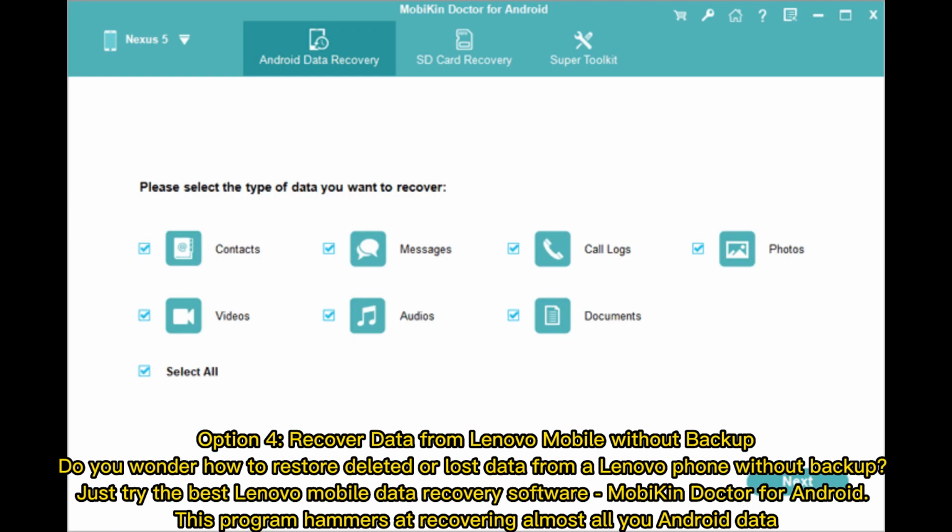Option 4. Recover data from Lenovo Mobile without backup. Do you wonder how to restore deleted or lost data from a Lenovo phone without backup? Just try the best Lenovo mobile data recovery software, Mobikin Doctor for Android. This program is great at recovering almost all your Android data.